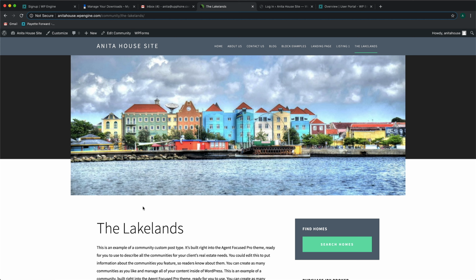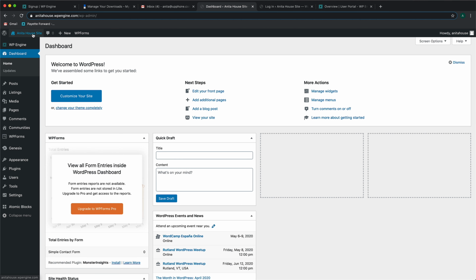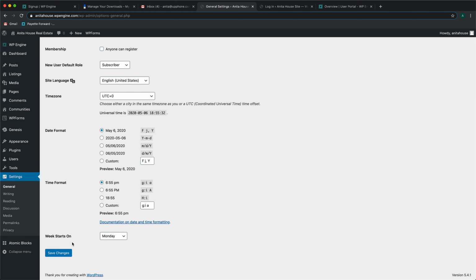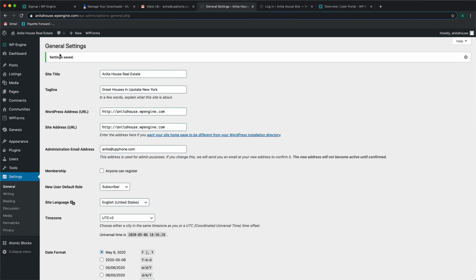These are just a few minor tweaks that'll make your website perform better. Let's click Anita House Site in the upper left-hand corner of the screen. It's going to be your site name on your WordPress website. And then click on Settings in the sidebar on the left. It's time to give our site a title. We'll just do Anita House Real Estate. For a tagline, I'll just say, Great Houses in Upstate New York. How about that? Perfect. Come on down to the bottom, click Save Changes. So now we can see that the site name is changed up here to Anita House Real Estate.